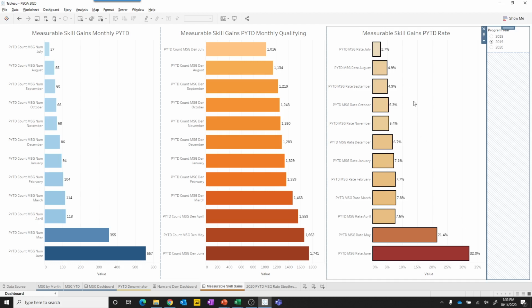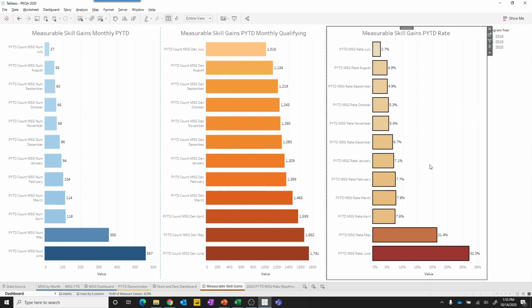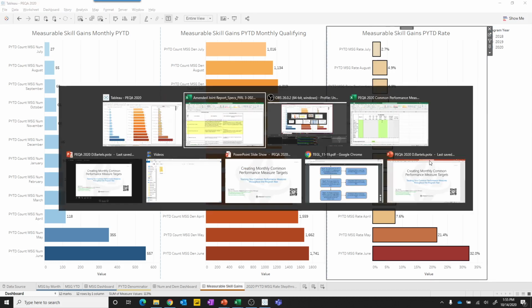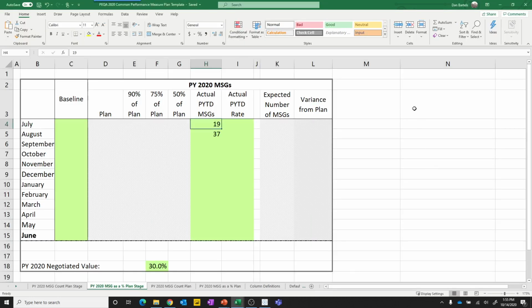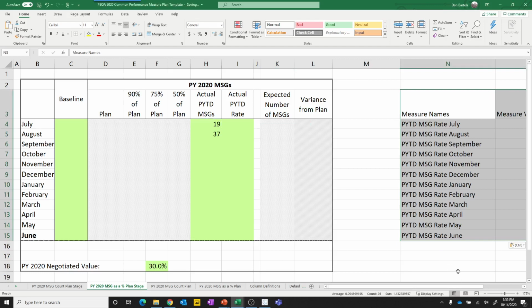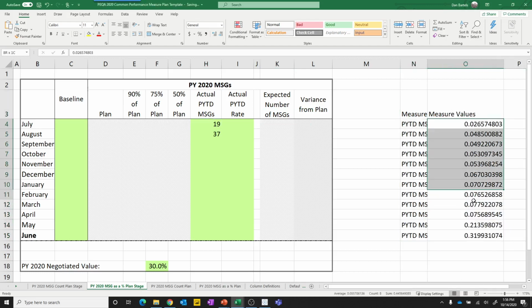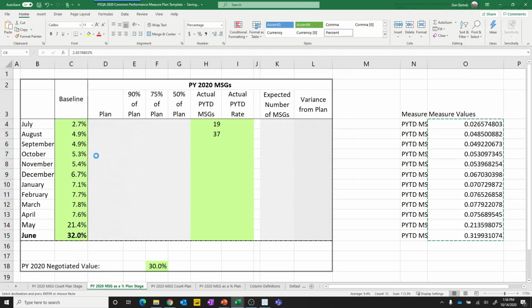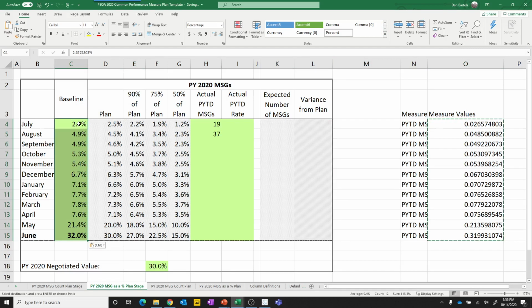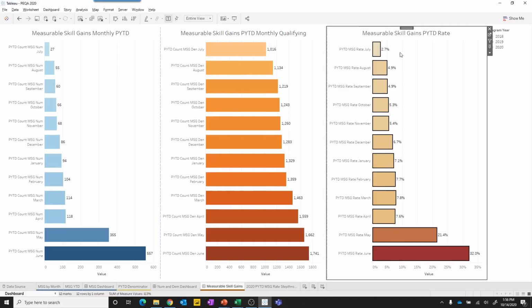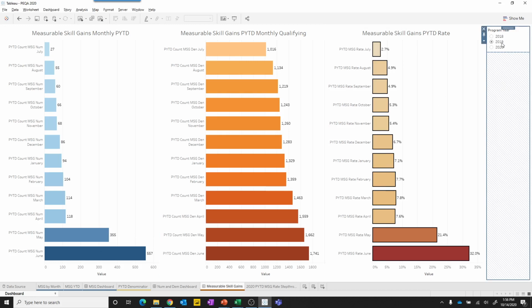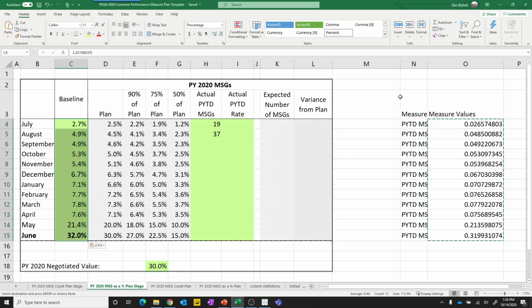Similar to what we had done before, we're going to do this exercise again. I'm going to press Control A to select all, Control C to copy, and now I'm going to paste this information over here, and then grab it and paste it in our baseline. You can see our values here, starting at 2.7 and ending at 32. This reflects what our actuals were in 2019. So now it becomes our plan.